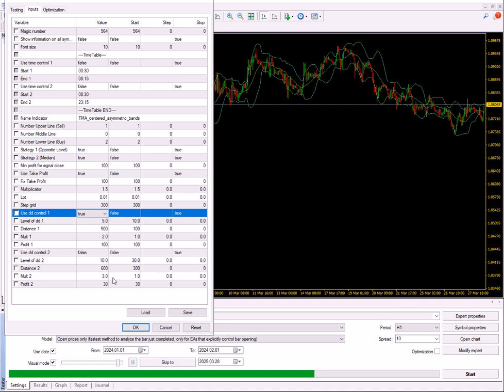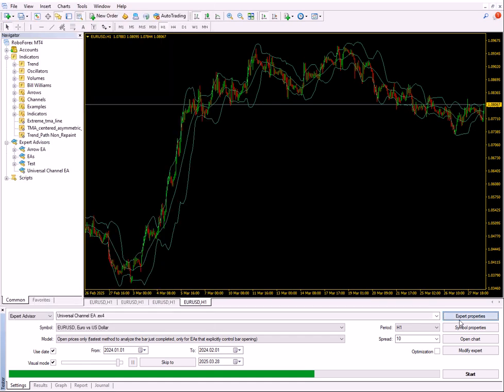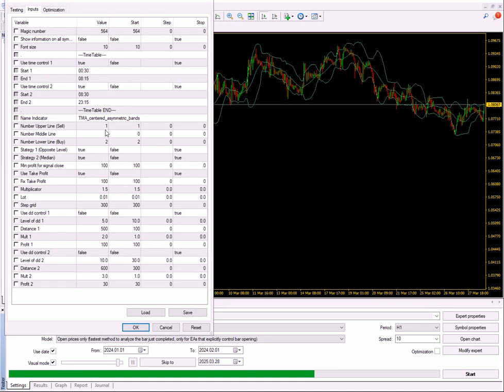The expert advisor settings also include 2 filters for risk management. When the drawdown specified here in percentage is reached, the conditions set here will be applied.